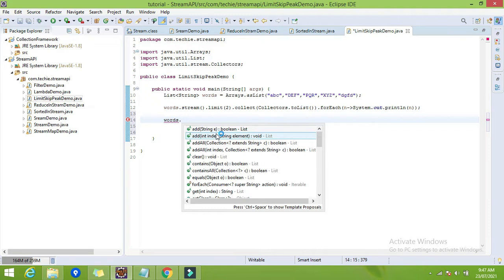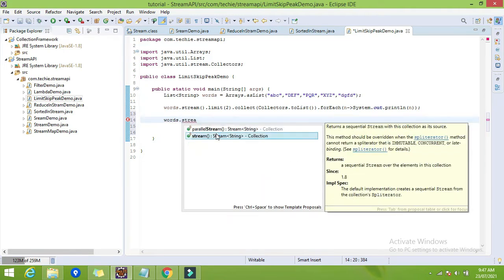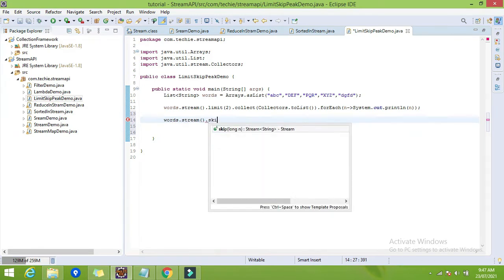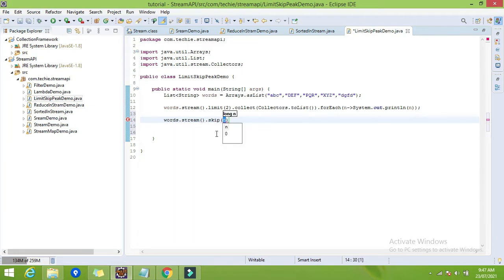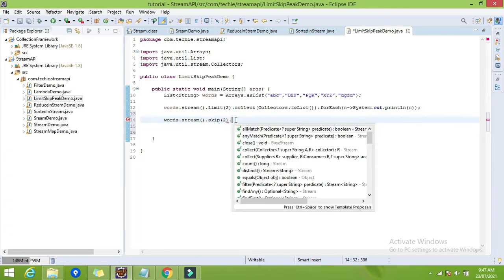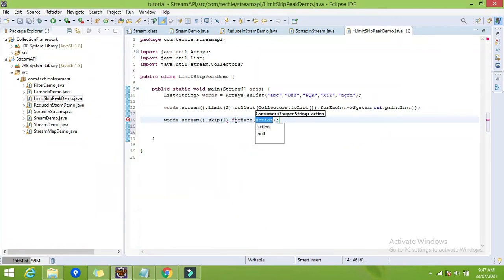Words dot stream, first we have to create the stream anyhow. Stream dot skip, let me skip the first two elements and only display the rest. What I have done is I have used the skip method. I have given the input as 2. So it will skip the first two elements of the list and will display the remaining.